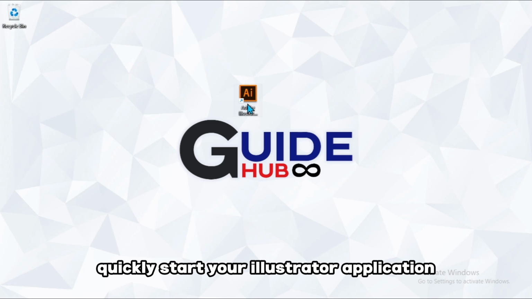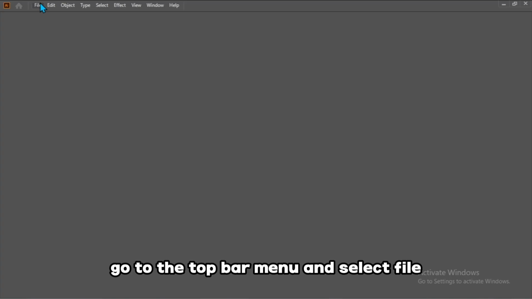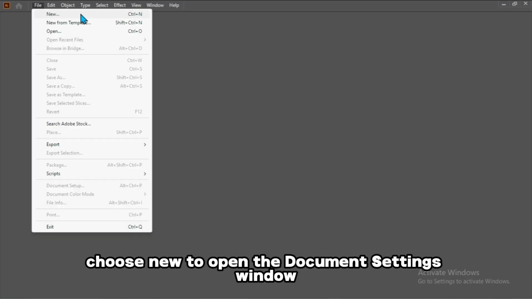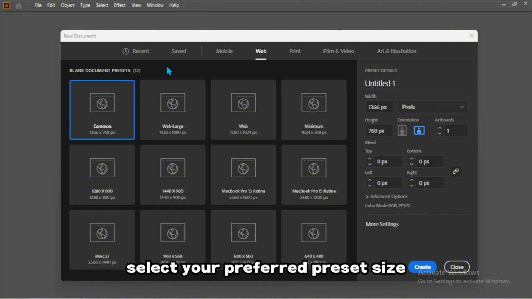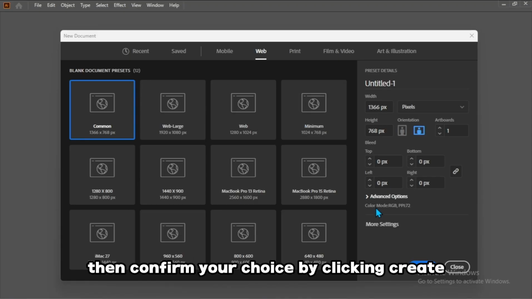Start your Illustrator application. Once the program opens, go to the top bar menu and select File to begin creating a new project. From the drop-down menu, choose New to open the Document Settings window. Select your preferred preset size based on the type of pattern you want to create. Then confirm your choice by clicking Create.